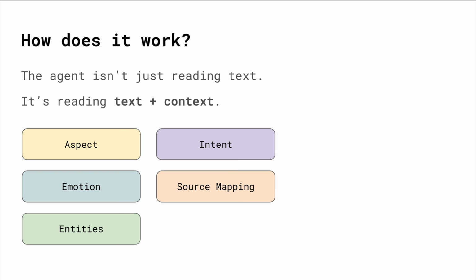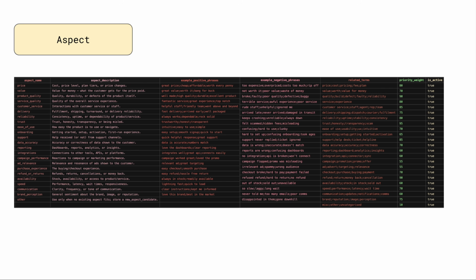So how does it actually work? The agent isn't just reading text, it's reading the text plus context. That context is what helps the agent understand what the customer is talking about, what they mean, and how useful or serious that feedback is. Our first context file or table looks at different aspects. This tells the agent the main business areas we care about, things like price, product quality, delivery, customer service, onboarding, and so on and so forth. So instead of the agent just saying this customer sounds unhappy, it can say that this customer is unhappy about billing, or this customer is unhappy about product reliability.